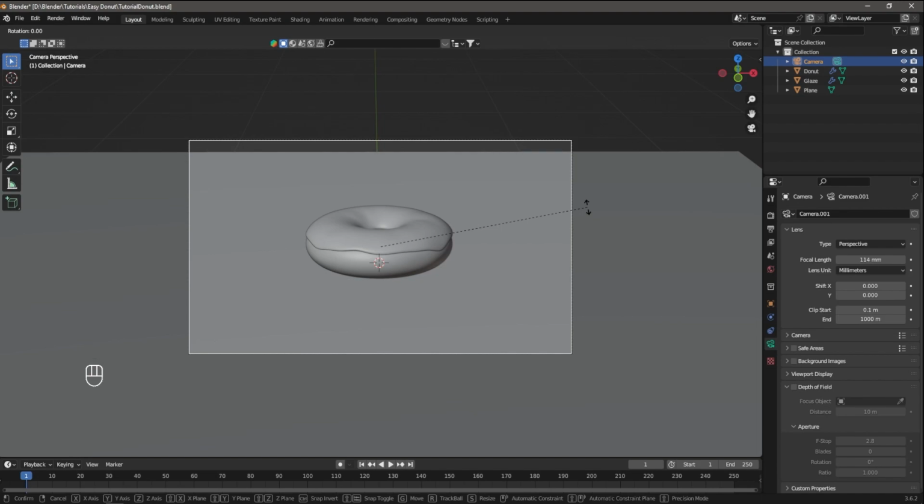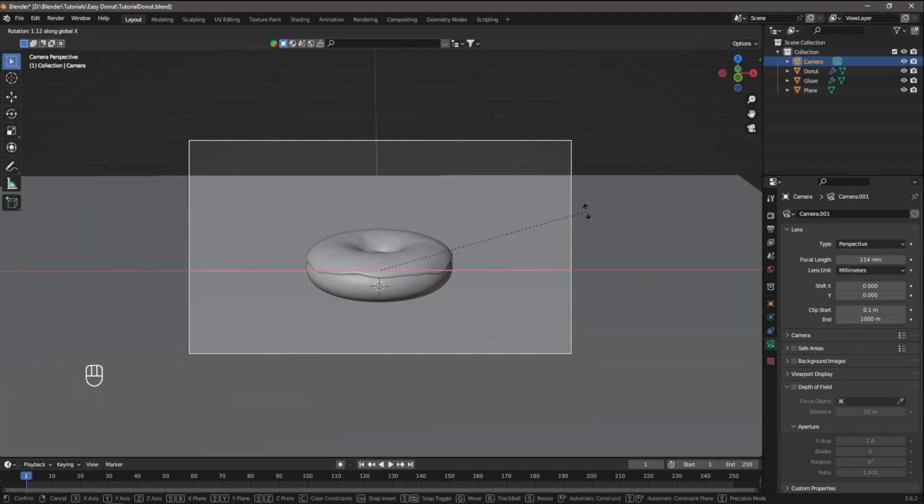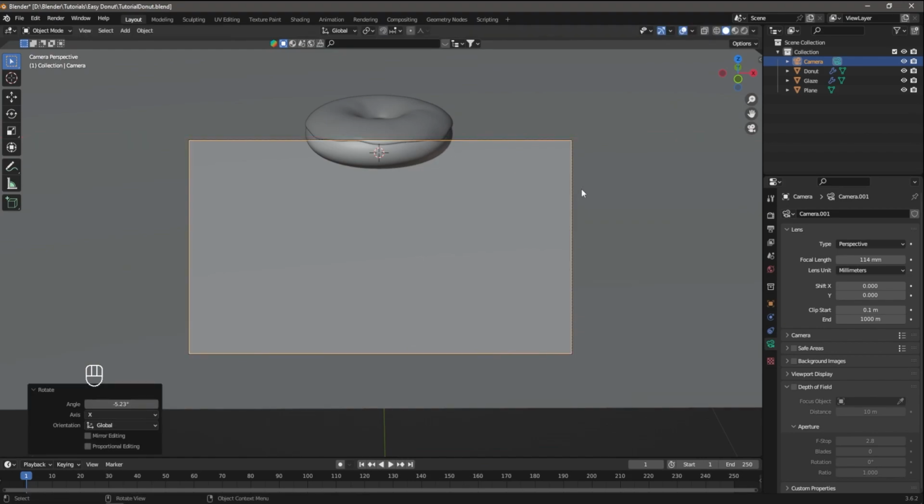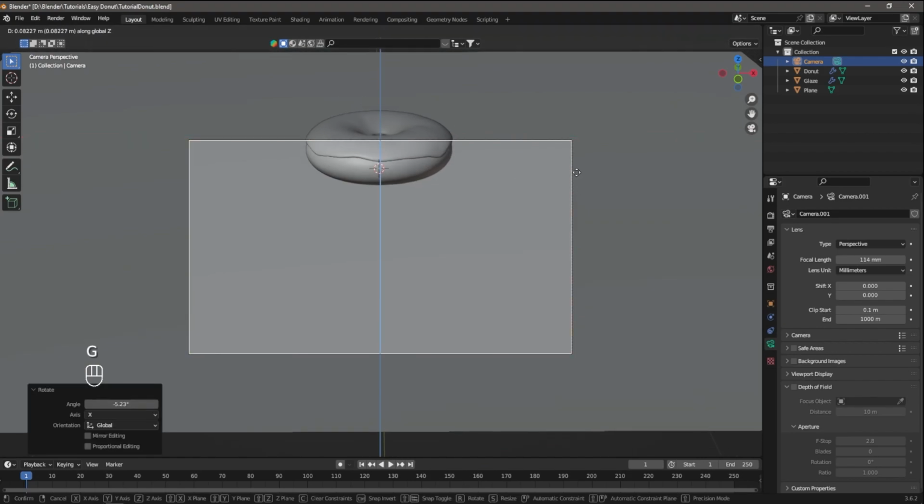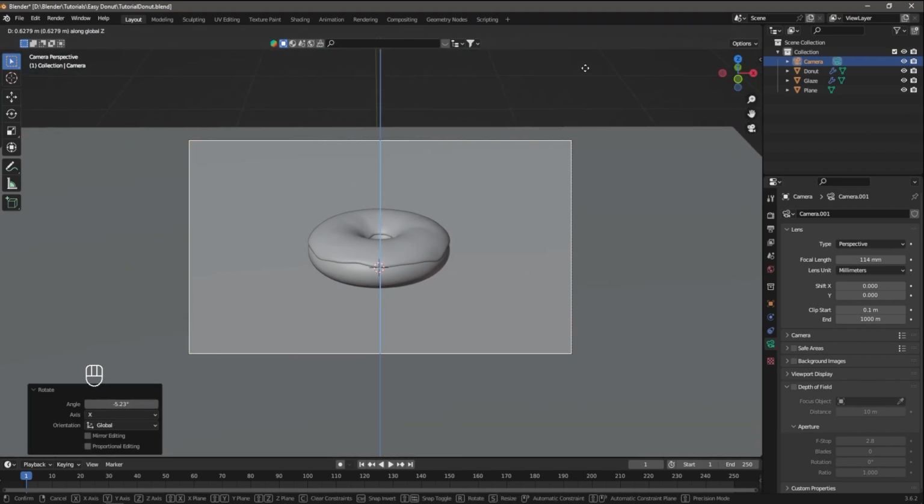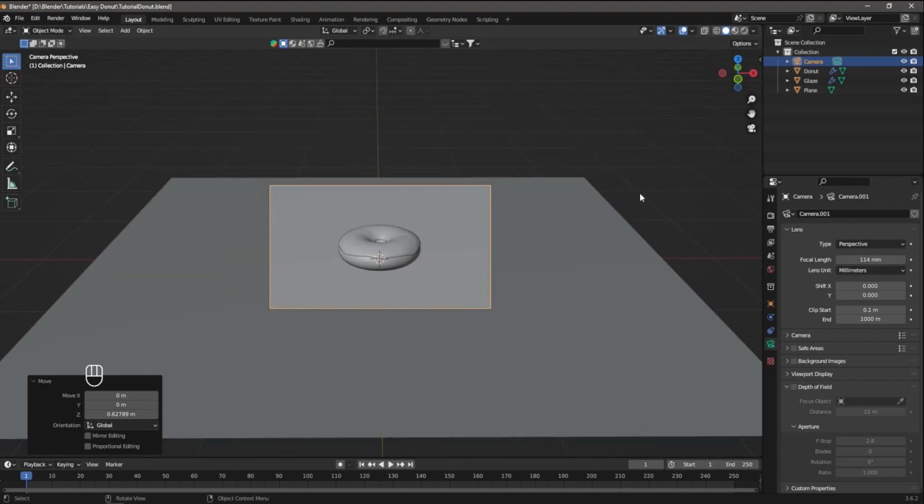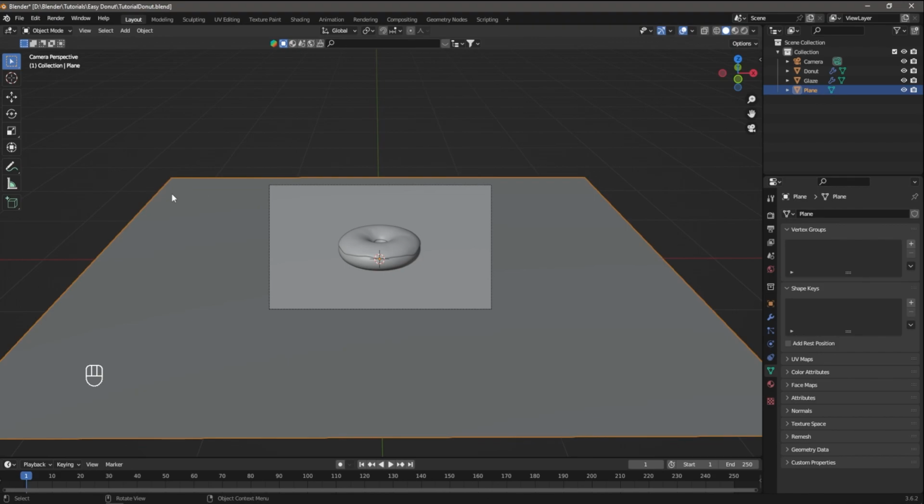G to grab, R to rotate on the x-axis like this, and G to grab the camera, Z to bring it up. Okay, yeah, it looks nice now. And also let's make a nice studio setup.